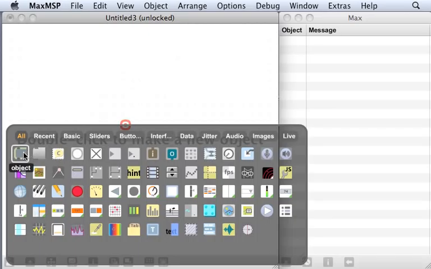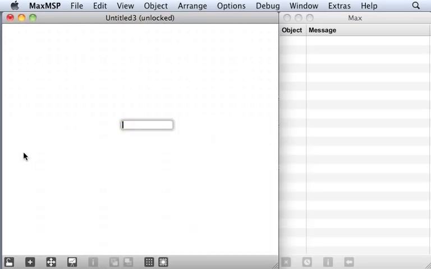So let's start here with the most important of them all, the object box. This puts an empty box on our screen where we can start to type the name of the object we want. In this case, I'm going to create a metronome. And as I start typing the word metronome, you can see that Max is trying to guess what I mean. And what that usefully tells me is that the metronome object in Max is just called metro. So here I've created a new object called metro.